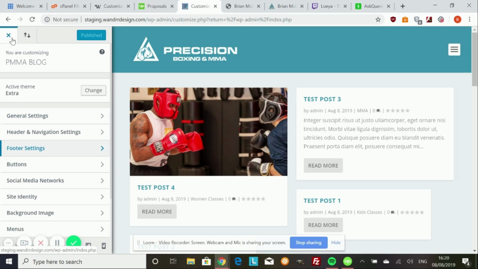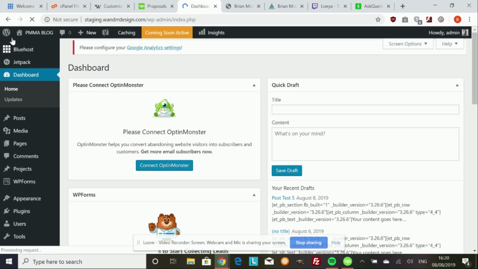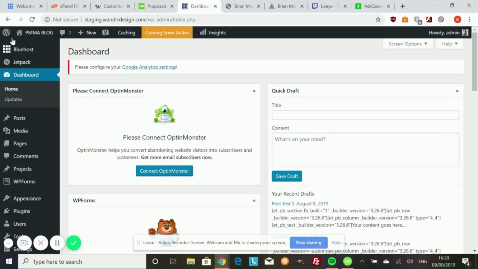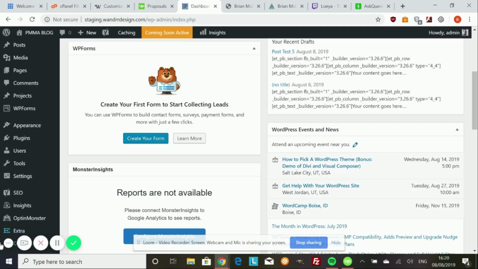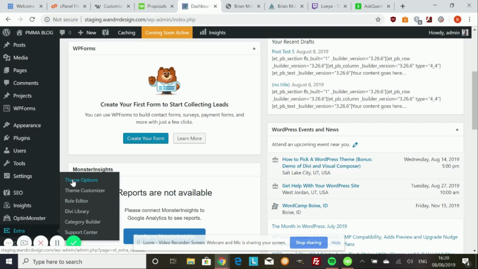Now, if I get out of here, sometimes you also have the option to change your footer credits and your settings right from your theme options. So you would go to extra and then theme options. Instead, you might have the option there.